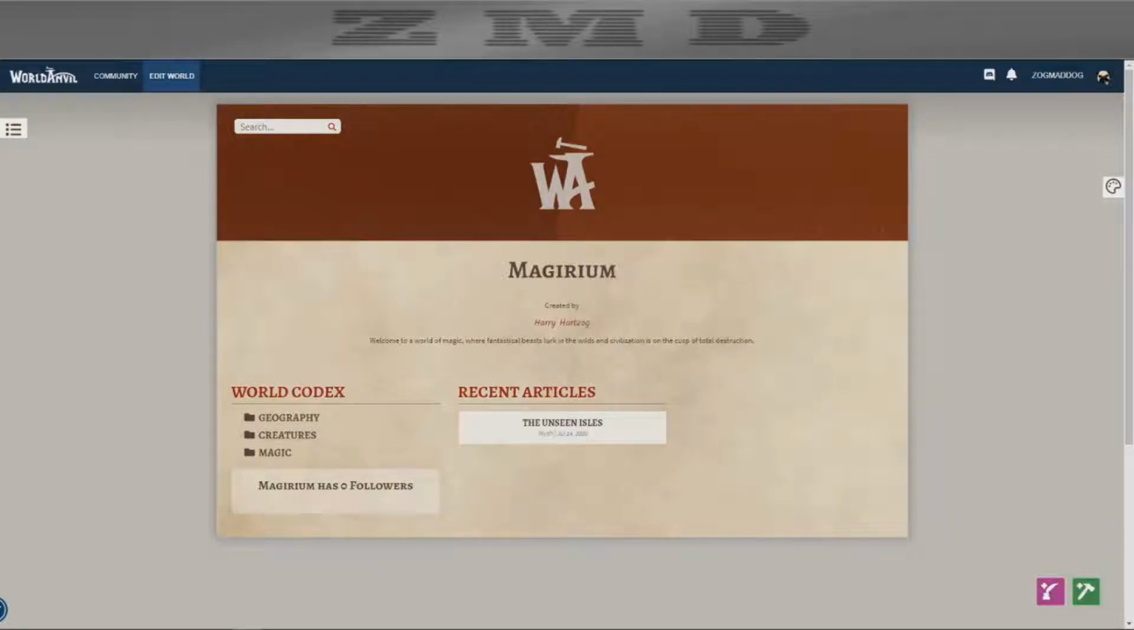This is Zog Mad Dog, and today we will be exploring World Anvil CSS. This is the start of a new series I hope to run exploring in depth how to design your world's CSS from start to finish.